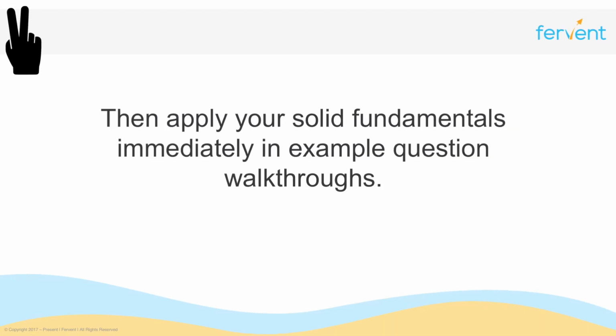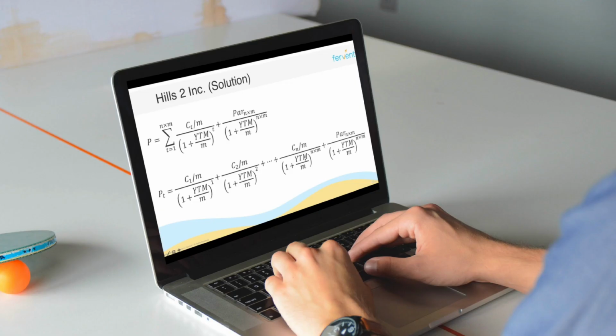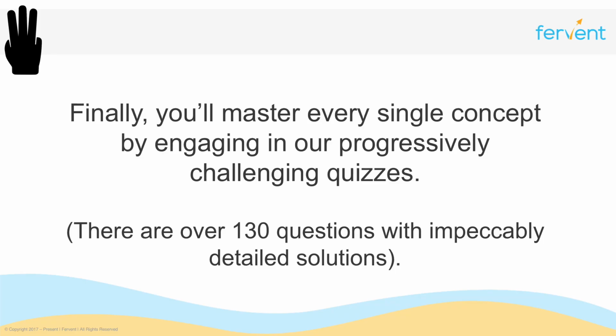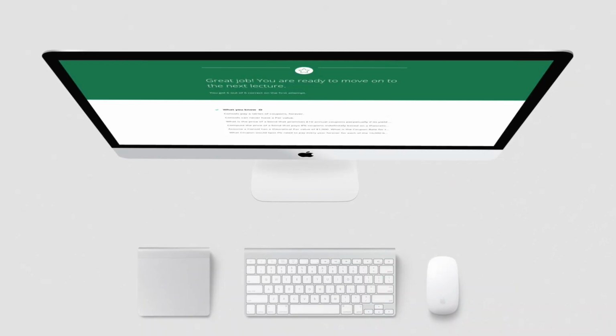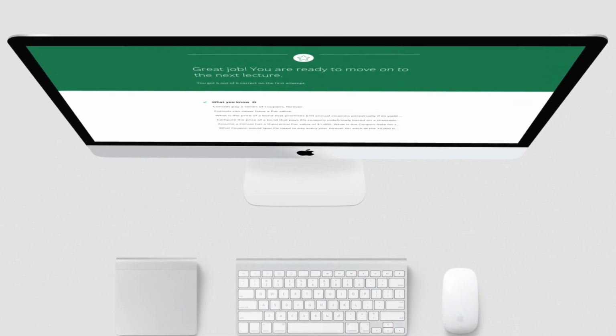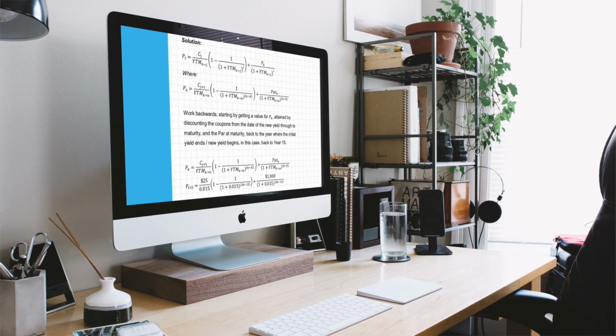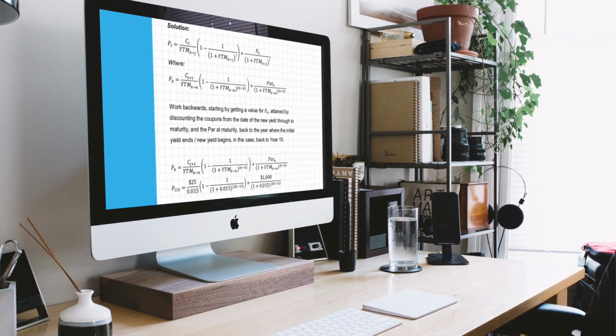You're then going to apply your solid fundamentals immediately in example question walkthroughs. Every concept-based lecture has at least 2 example question walkthroughs, so you can literally see how we value bonds one step at a time. Finally, you're going to master every single concept by engaging in our progressively challenging quizzes. There are over 130 different questions with impeccably detailed solutions, with questions ranging from simple true and false ones to more advanced questions that take you outside your comfort zone.